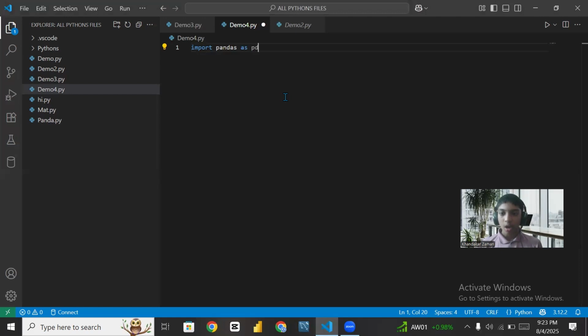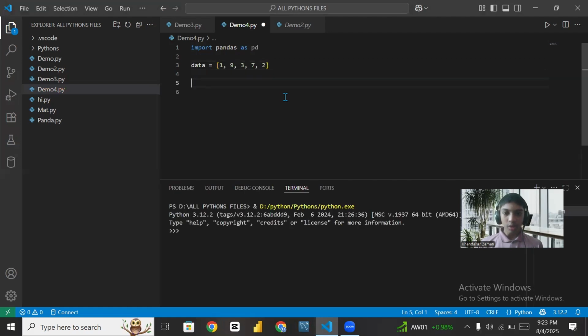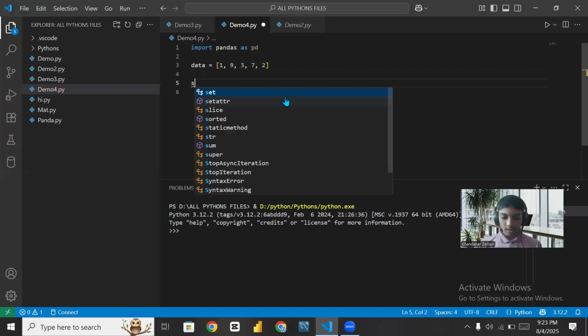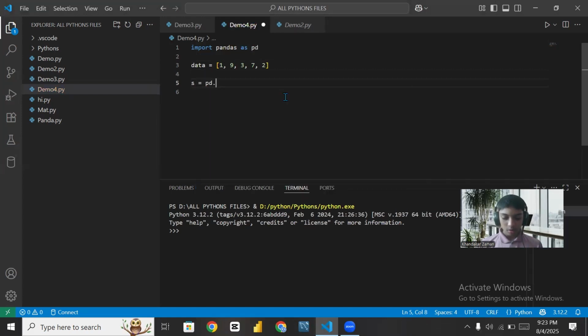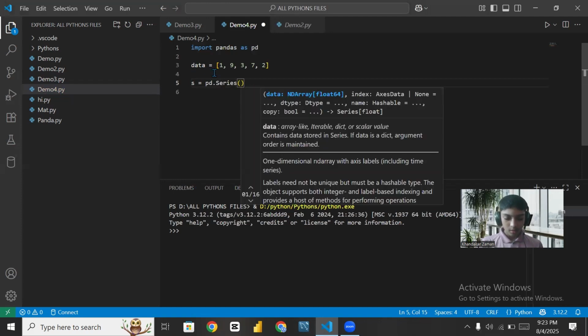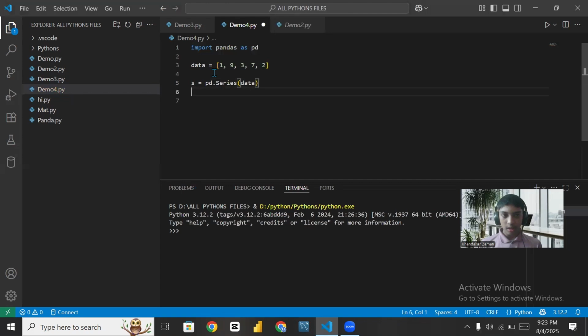When it's imported, we are going to make the data. Double tap two times, and then data equals what? 1, 9, 3, 7, 2, custom numbers. Enter two times. And then we are going to make the series. So s equals pd.Series, what series? This data series. Now our data has been imported.